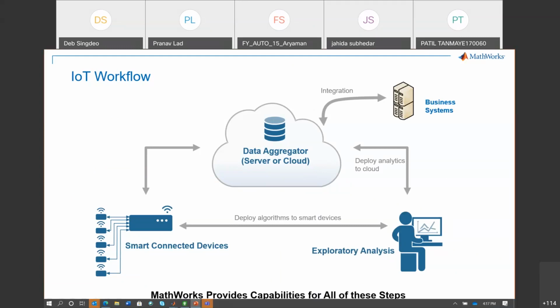So MathWorks has capabilities for all these steps, so you don't need to go to any other platform to do this whole project. Everything is done with only MathWorks products; you can do all three steps. So that is the benefit that we have here.